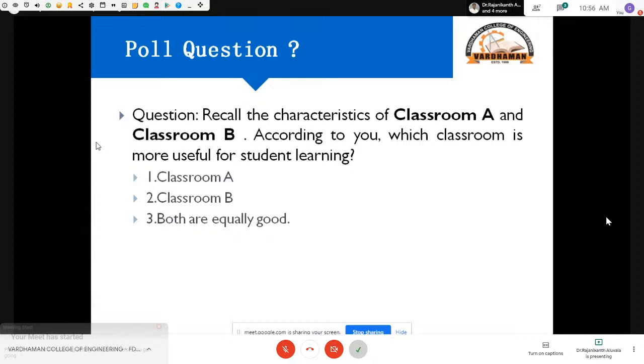So just as I already discussed, scenario A and scenario B, as a teacher, recall. And what do you suggest? Either classroom A, classroom B, or both are equally good?